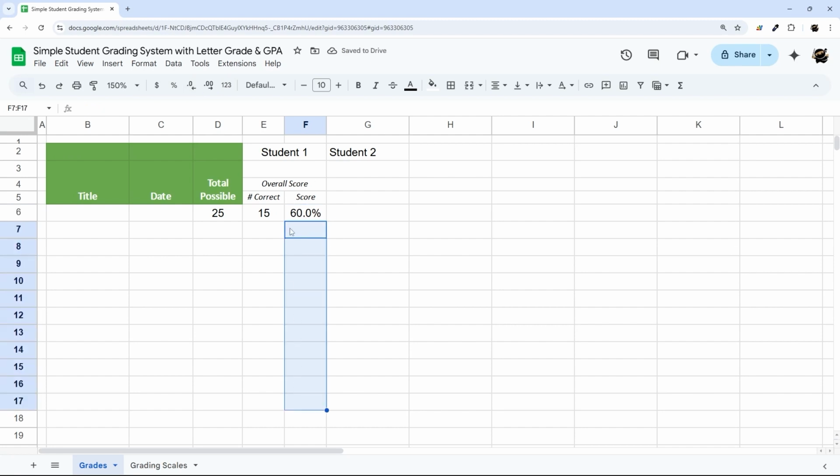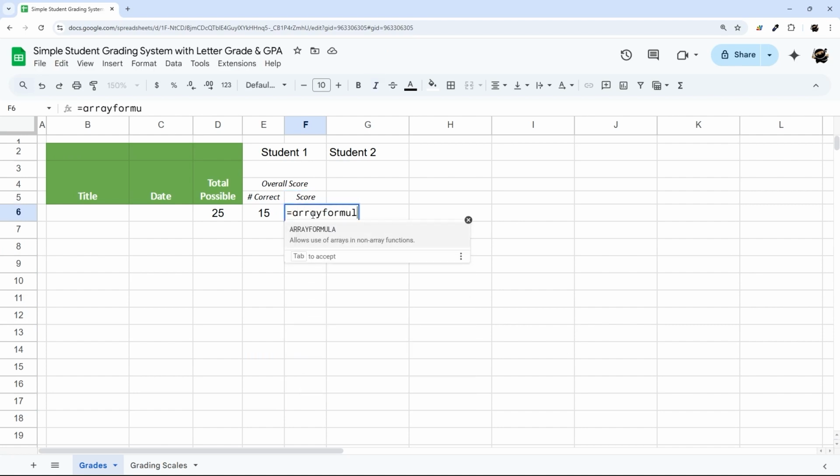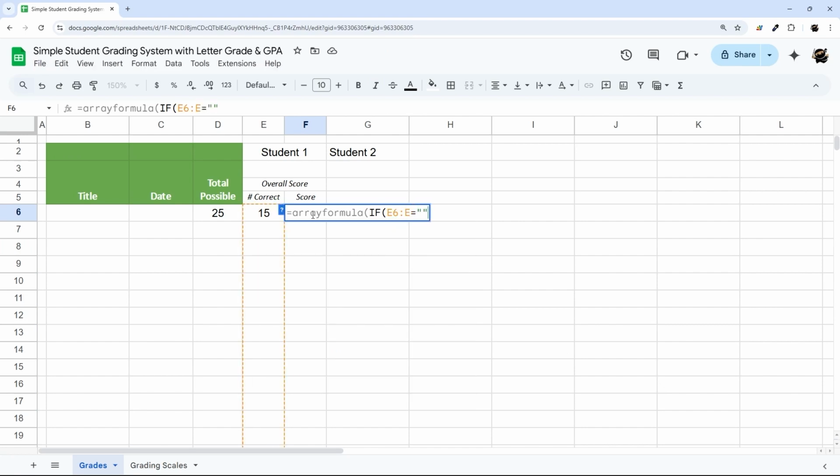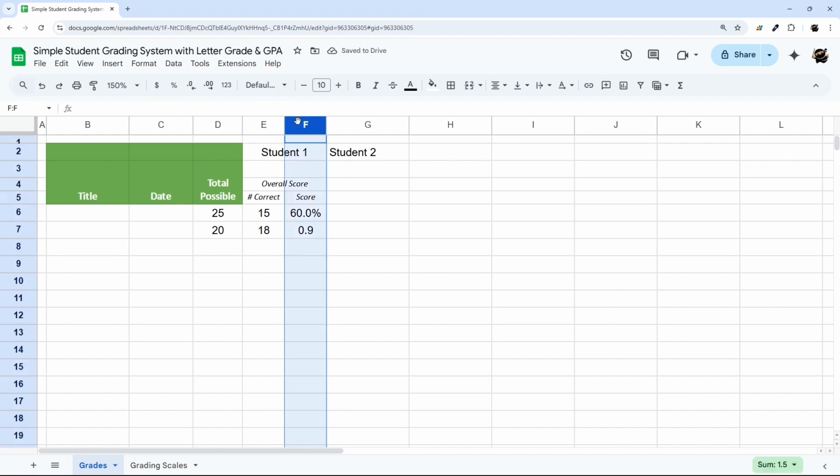I want to be able to automatically fill this down, so I'm going to wrap this up in here. We could put an array formula like this and just say if E6 to E is blank, do nothing, otherwise we'll divide that by whatever is in D. Something like that. And then if we add another one here, that'll show up like that. So let's go ahead and select that whole column, set that to percentage. There we go. And now if we do another one, it'll fill automatically. And then if we get rid of those, it disappears.